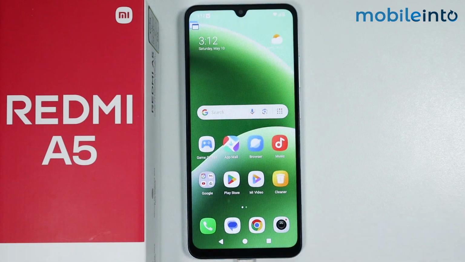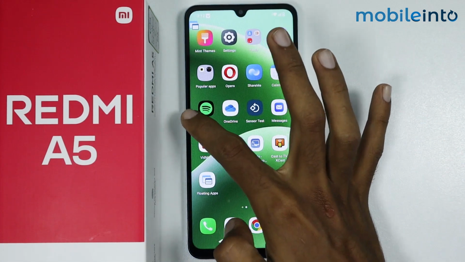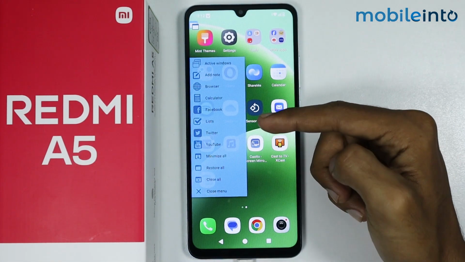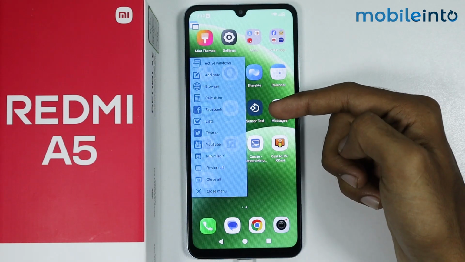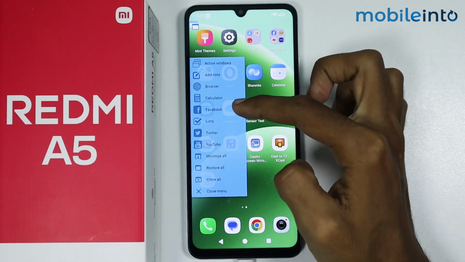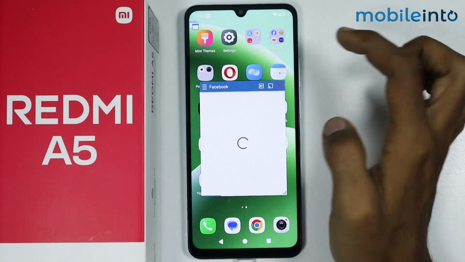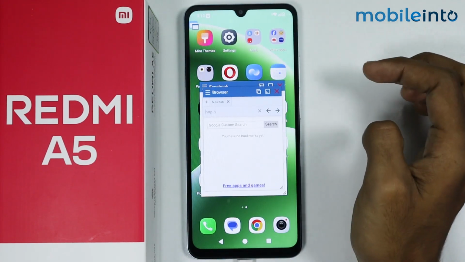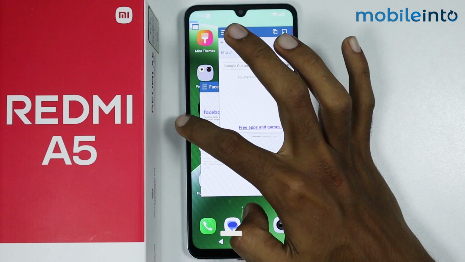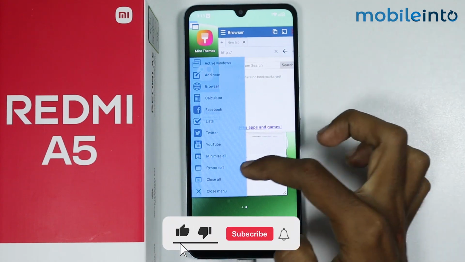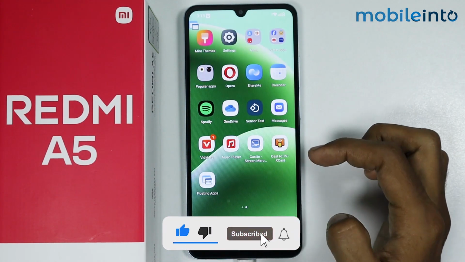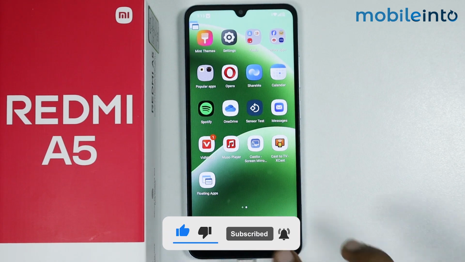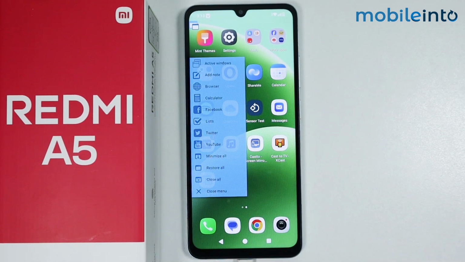Now, if you go to your home screen and if you swipe from the left side on your smartphone, you will open the sidebar on your smartphone. And from here, you can open any app in a floating window. Just like that. And from here, you can close all the windows. And this is how you can enable sidebar on the Redmi A5.